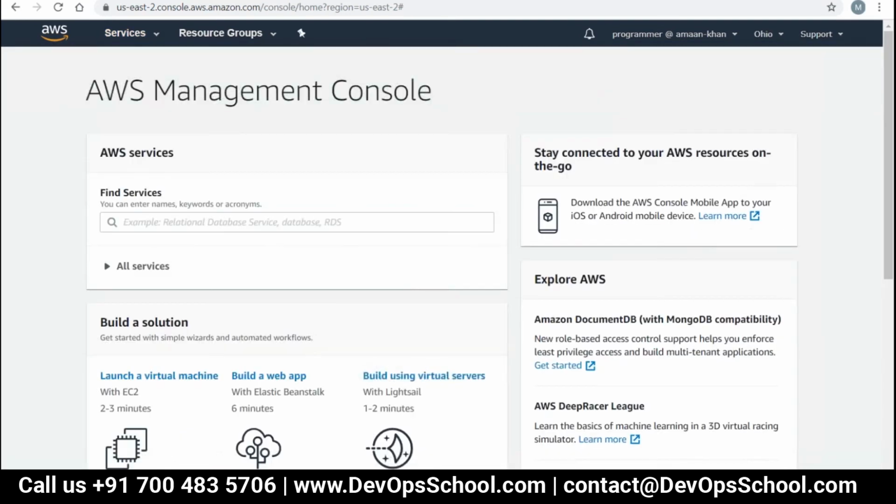All right. And then there is another way of accessing AWS, which is your CLI. Give me one second. I'll show you how to access the CLI as well.